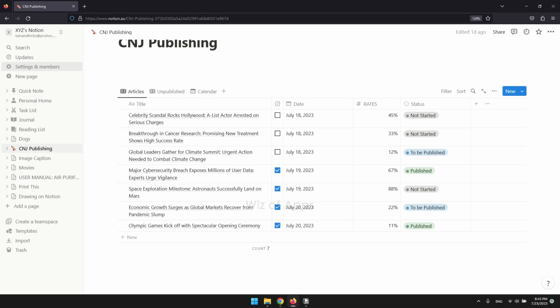In this video, I'm going to be showing you how to hide and unhide properties in Notion. The purpose of hiding and unhiding properties in Notion is to provide users with more control over the visibility of specific information within a database or a table view. It allows you to customize the display of data, making your workspace cleaner and more focused on the essential information.